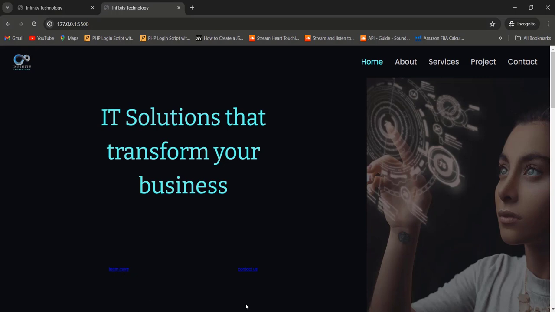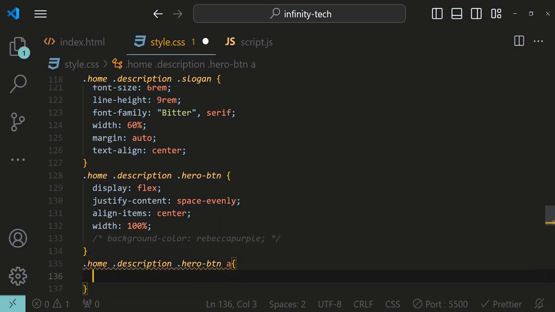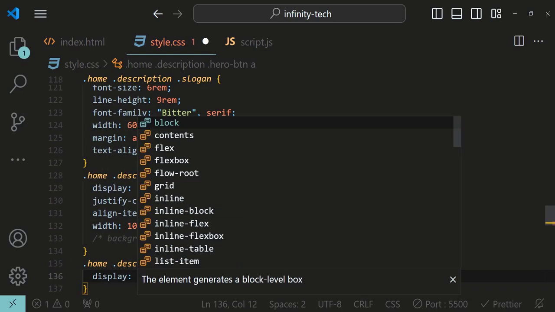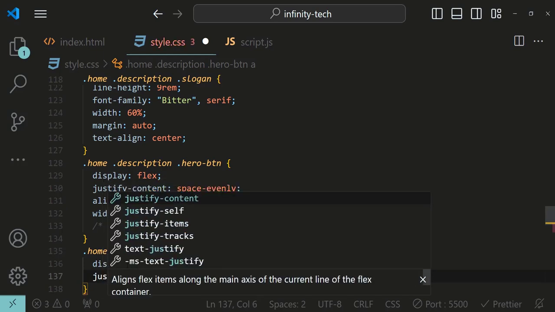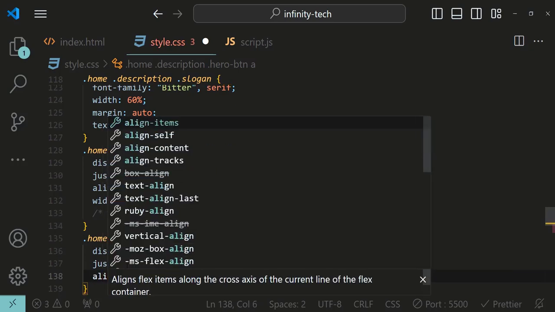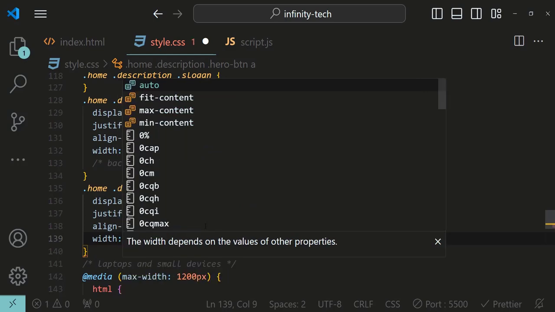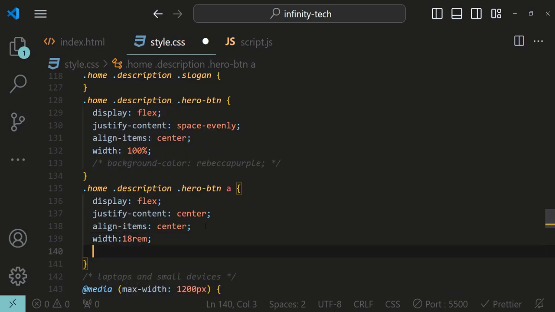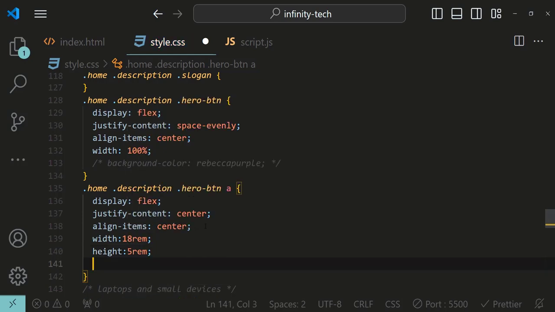Now let's define the styles for these elements itself. So copy, paste, and anchor elements. Display flex, because we want the text to come exactly in the center when we give it the button appearance. So justify content center, align item center, width is 18 rem, height is 5 rem. So basically I want it to turn into a rectangle.